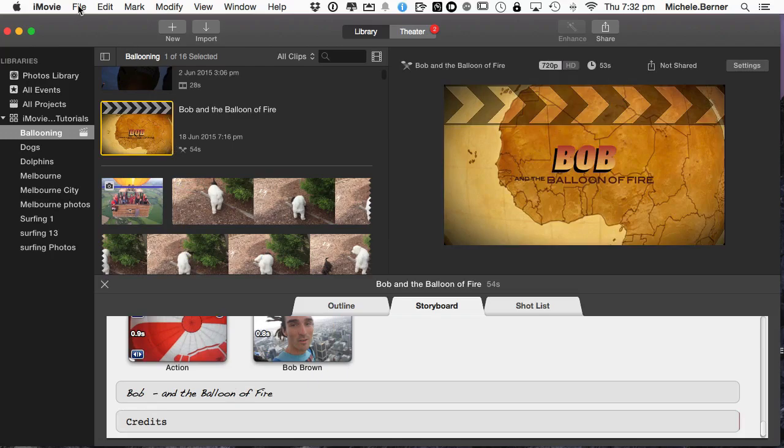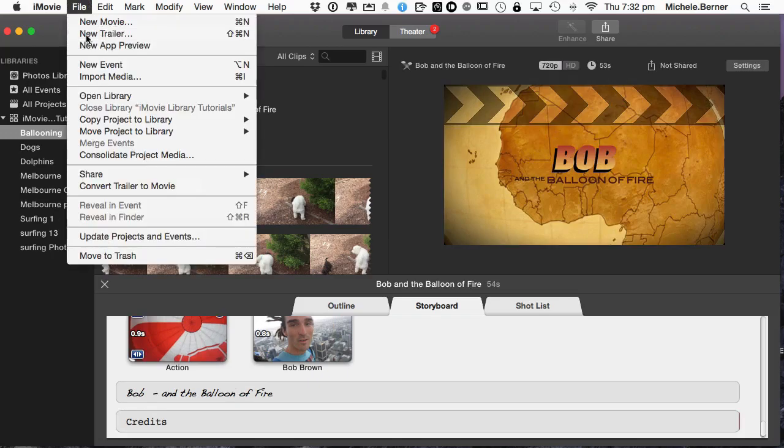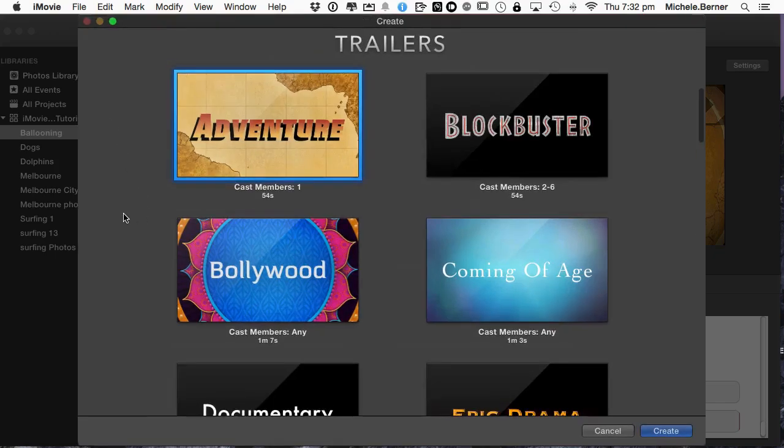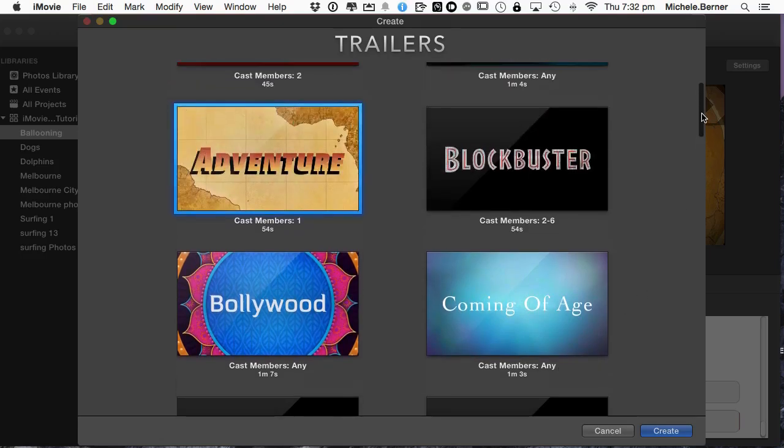So when you go to File, New Trailer, you're given a whole range of different trailers that are predetermined, and they're all about the same length, like a minute to 54 seconds to just over a minute. And for all different purposes, the one I just showed you was the adventure, and it also shows you how many cast members you need to put in. So for the one I did, there was only one cast member, so I just had Bob and pictures of Bob and what Bob was doing.